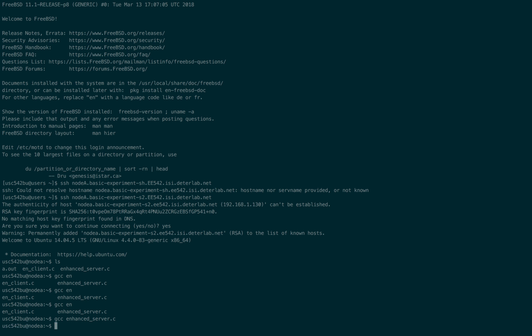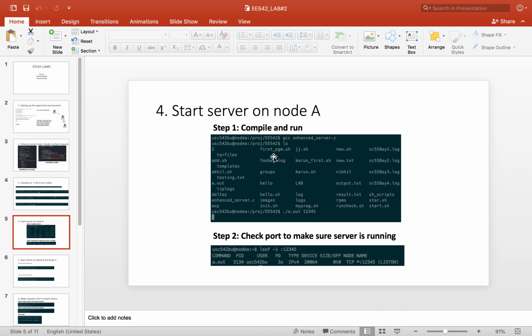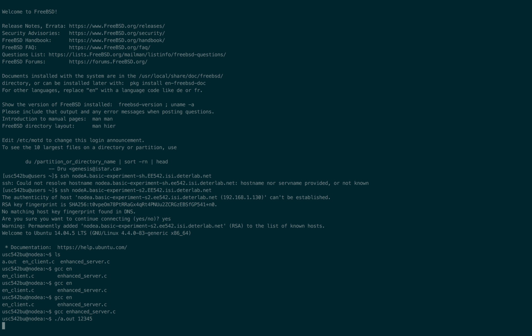And also we run the compiled file. As you can see here, to start the server on node A, we have to specify a specific port for the server to run on. Alright, so the server is running right now.